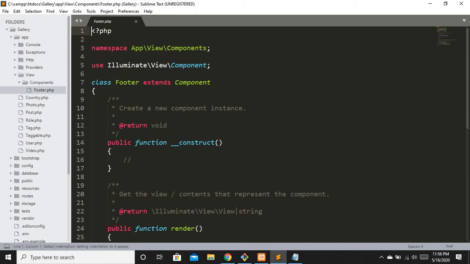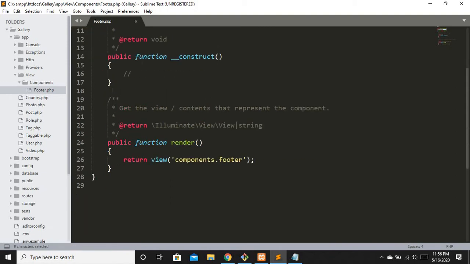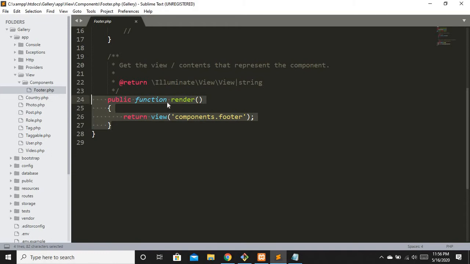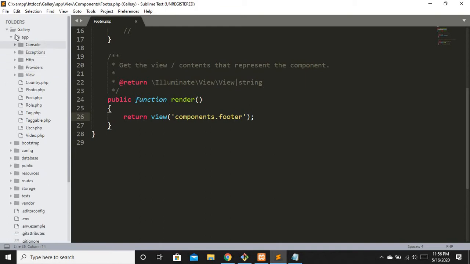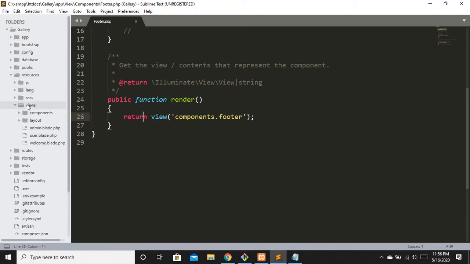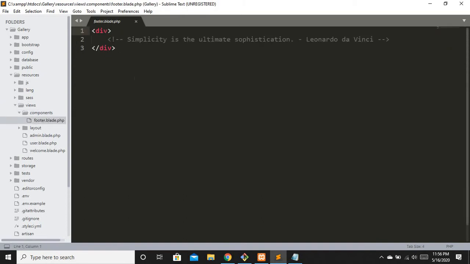Let's examine this footer.php. So it extends Component, and it has a public function construct. Basically the construct function gets called automatically. We don't need to call it on our own. Okay, and here we have another function, public function render, and it is returning a view components footer. Let's check this view. I will move to resources, views. You can see we have a new folder components, and inside footer.blade.php. Now you are going to have a separate commented out data right here, because it is generated randomly.